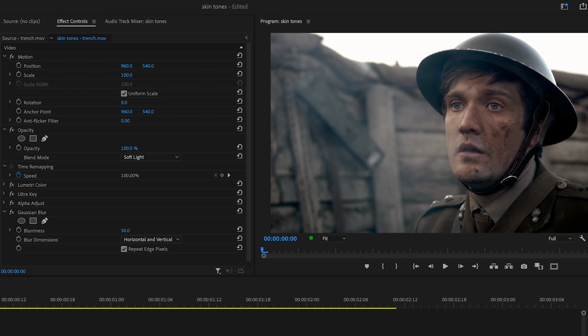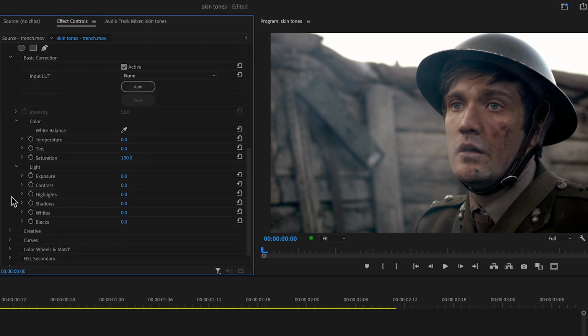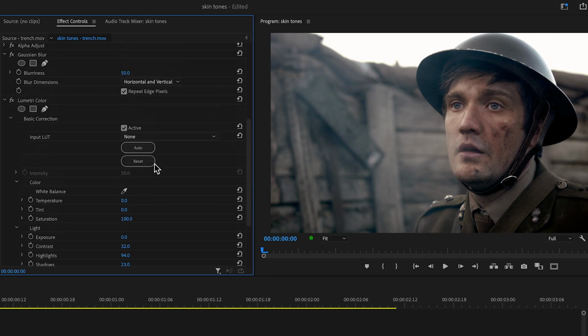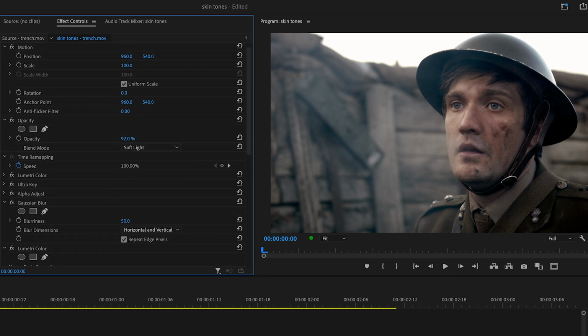We can further refine the density in a new instance of Lumetri, or dial back the effect with the opacity control. I think this looks good at about 110%. Now all we have left is to complete the color grade so we get a final finished look.